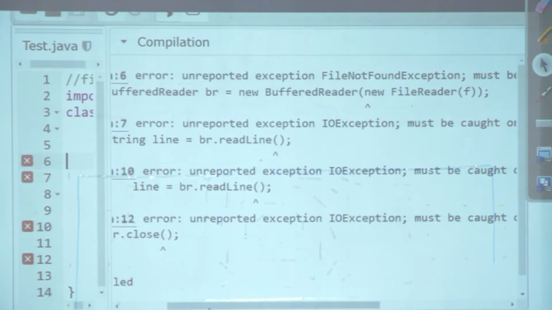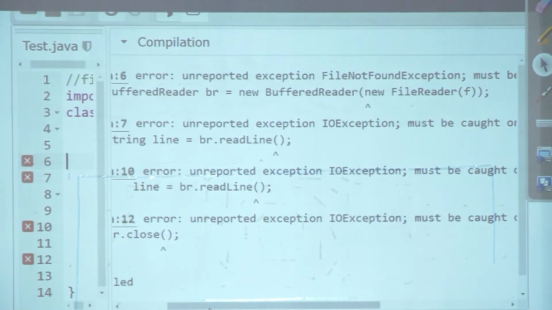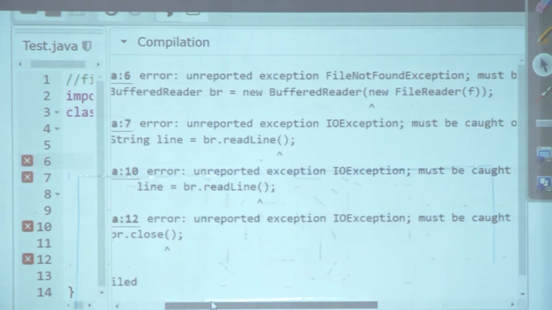You may be a complete idiot. You don't even know that there may be an exception here. You have written this code. You are completely unaware of the possibility of exceptions. I will not allow you to compile this. So he's saying, see that on line 6 he's saying that the file may not be there.